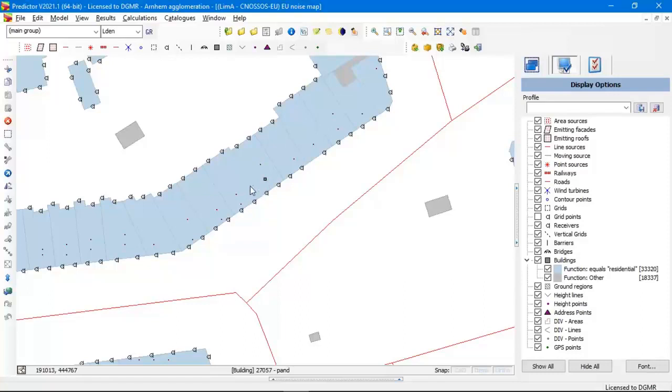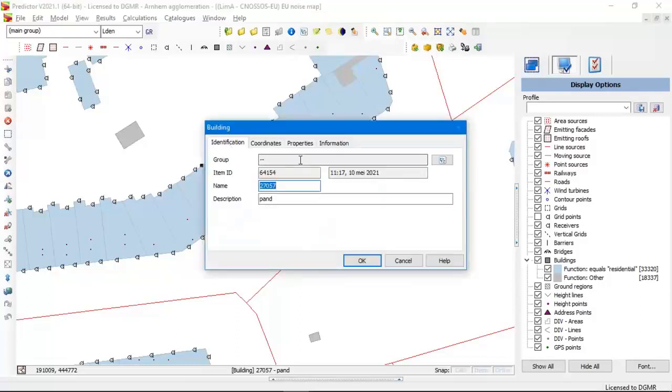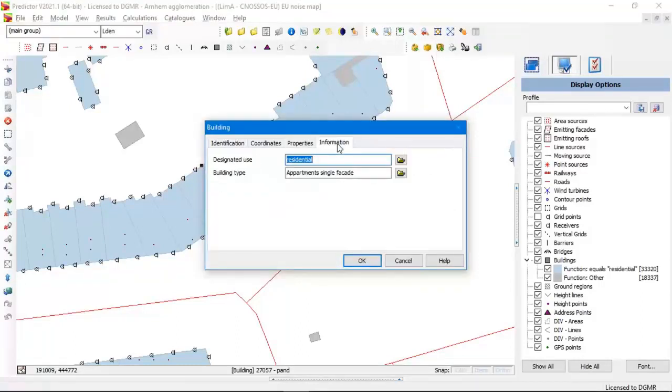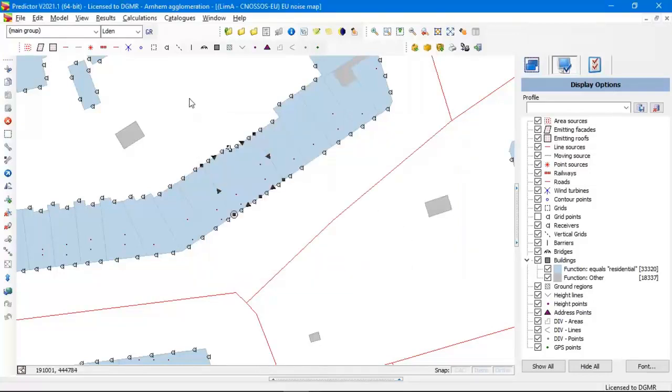And if there are multiple address points, in this case 4 address points in one block, then they're accumulated. So the accumulated number of people and dwellings are assigned to this building block. If I open the building block itself, on the information, you see that this is a residential designated use building block, and the building type is apartments single facade. And you need that information in the EU population exposure option. I'll come back to that later.